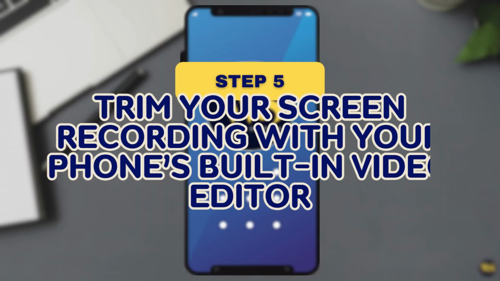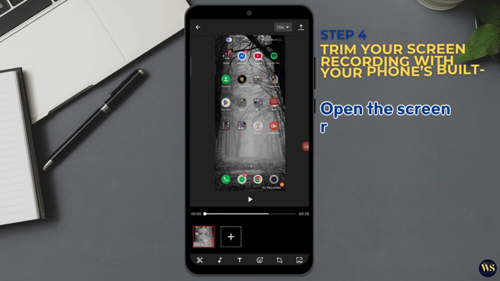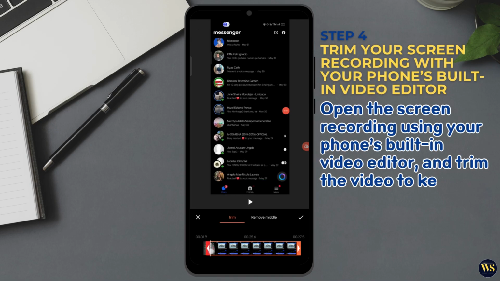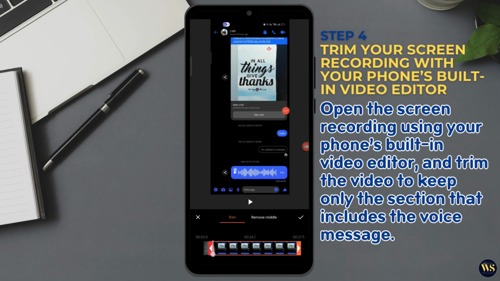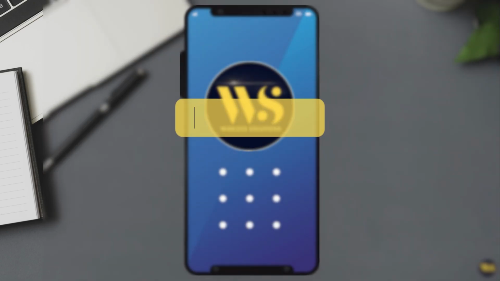Step 5. Trim your screen recording with your phone's built-in video editor. Open the screen recording using your phone's built-in video editor and trim the video to keep only the section that includes the voice message.